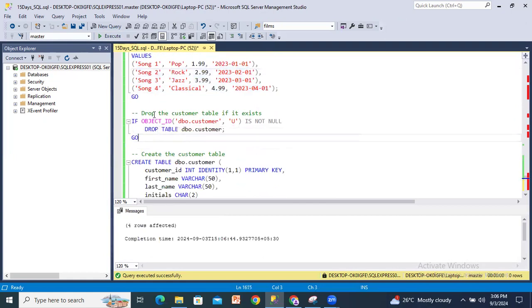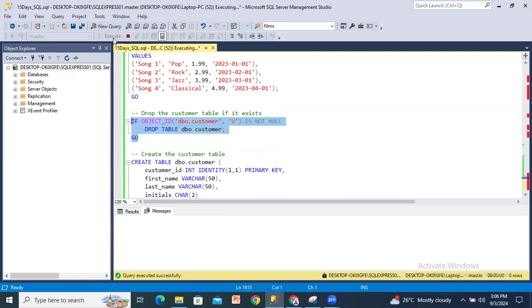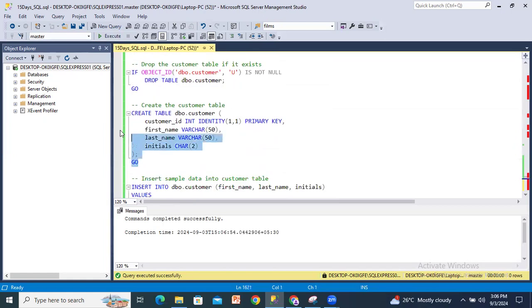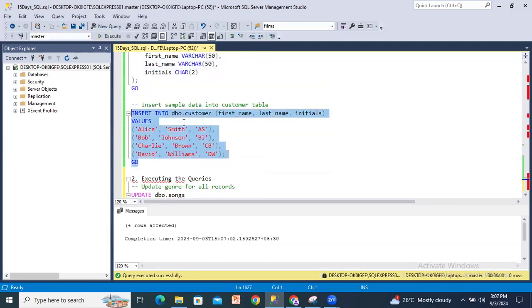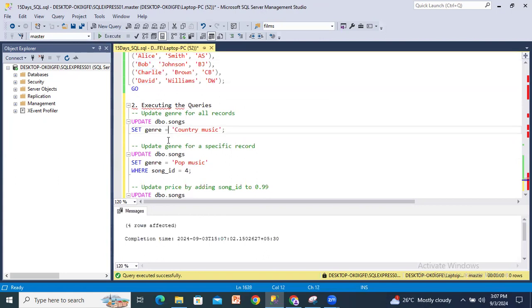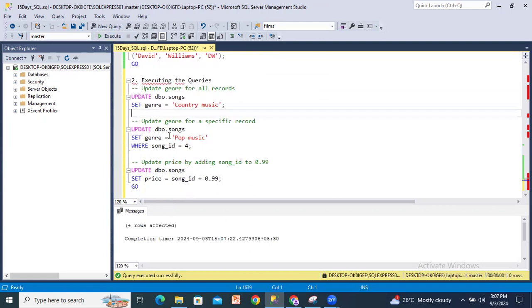Next one is drop the customer table if it exists. So if the customer table exists, it will drop, and create the customer table and insert some records. And executing the queries mainly by using update genre for all records. So here this one is mainly to update, set genre to country music. So if I execute, country music is reflected in four records.